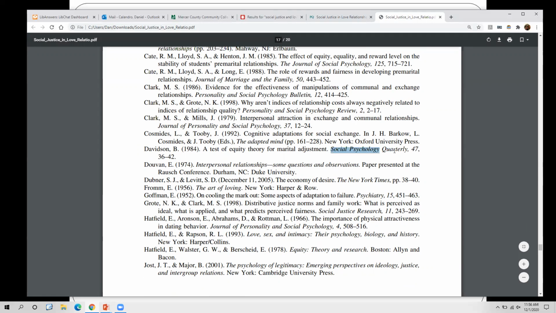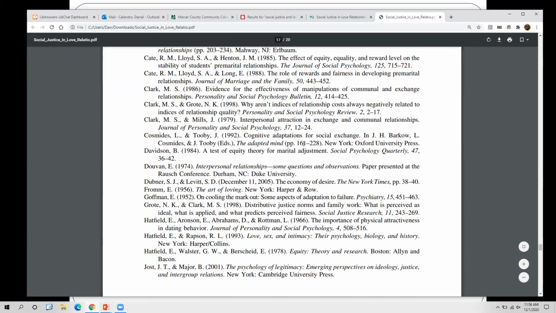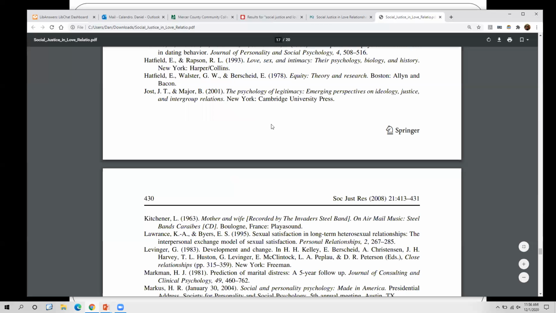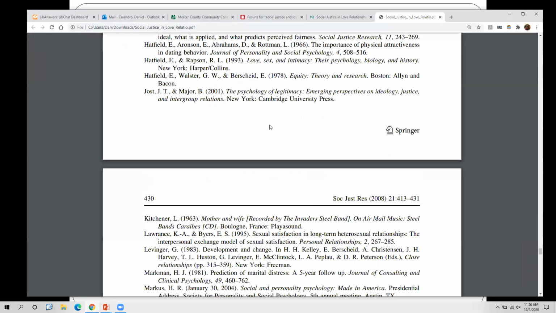It's from Social Psychology Quarterly. So if we want, we can go and search for these articles or books in our databases to see what we can find. Okay, and there's the Jost and Major one. So again, if you can find one good article, you should hopefully be able to find more articles.